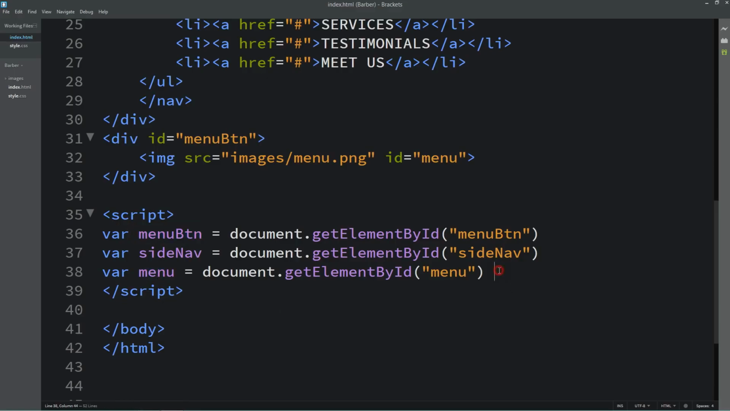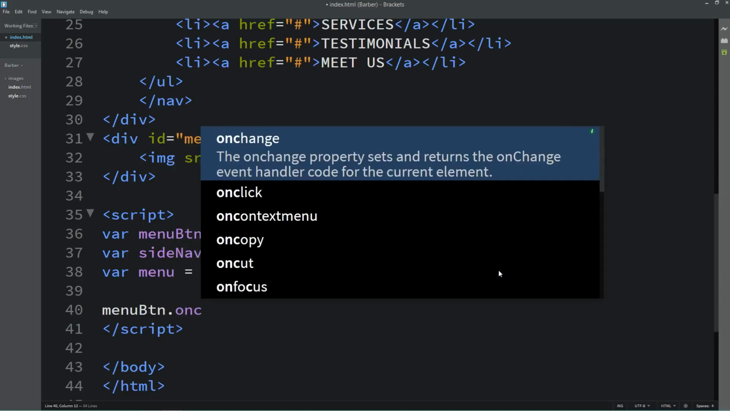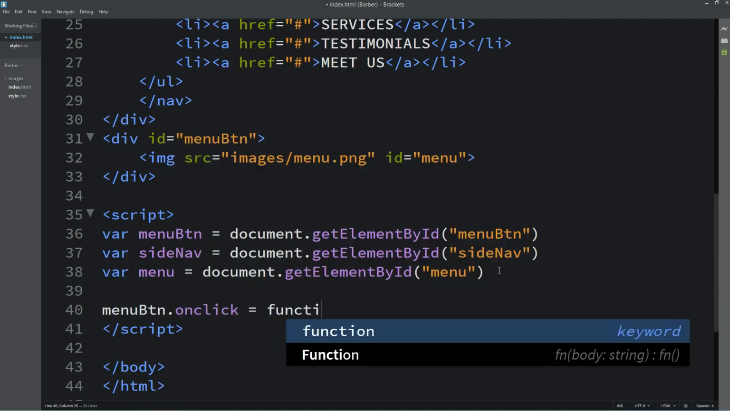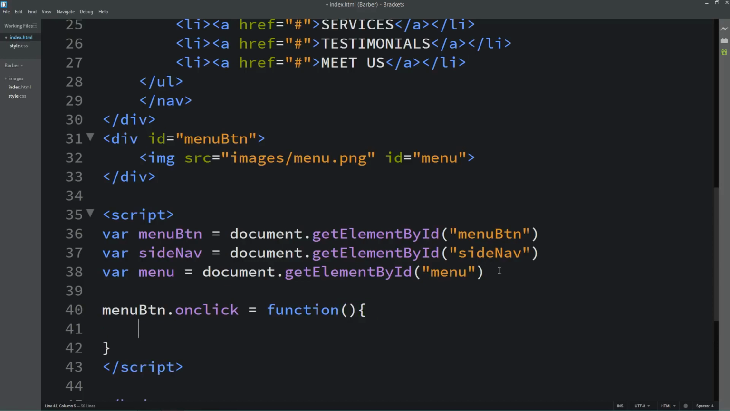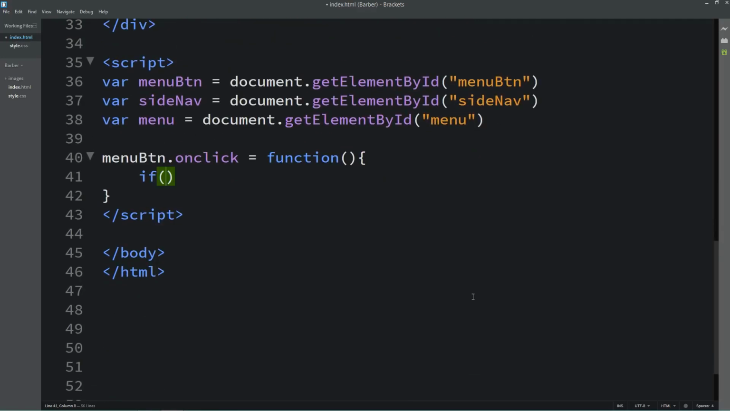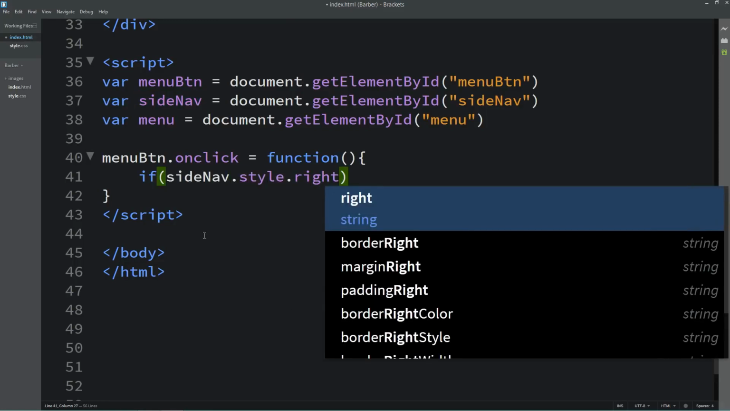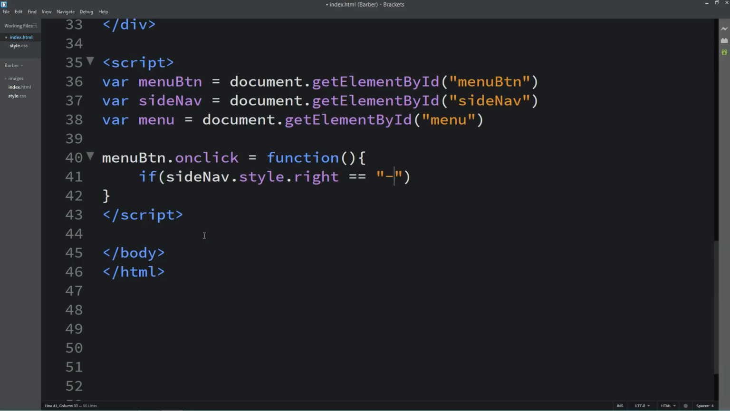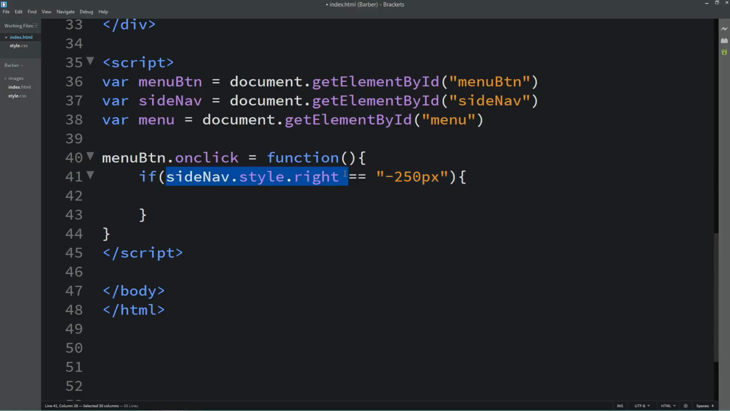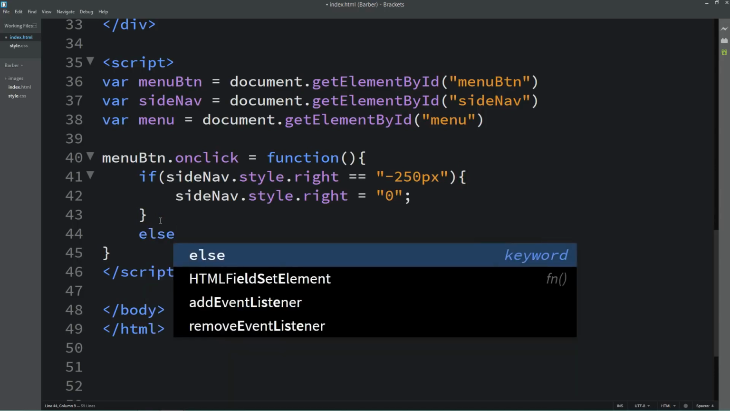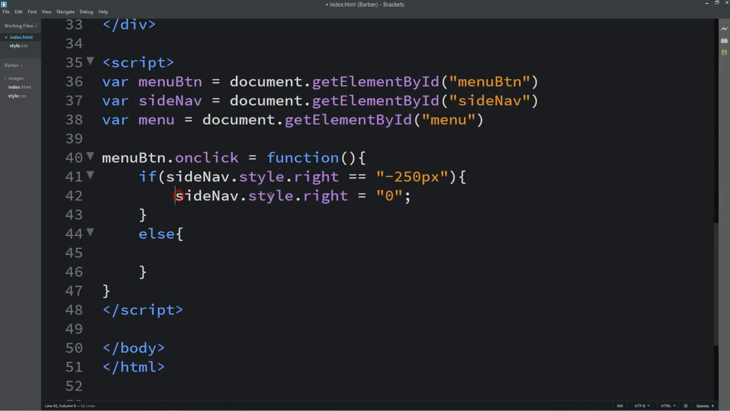Let's copy this menu btn and write onClick equal to function. And here we will write if sideNav.style.right == -250px. So it will compare. If it is -250, then here we will copy the same thing and add the value 0. Then we'll write the else condition, and in this else I'll write the same thing and change the value to -250px.